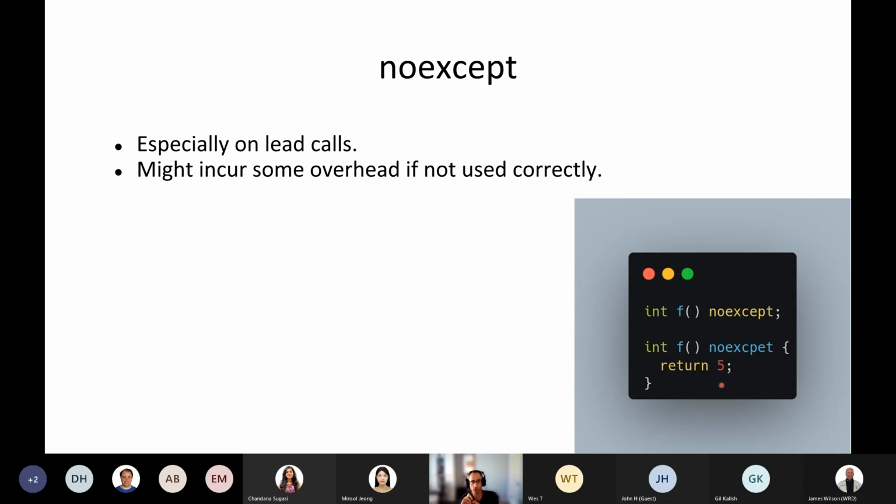It needs to be used very carefully. You need to make sure that you investigate every path. Make sure that what you mark as no except is really no except. Otherwise, things would be a bit slower at runtime and more code would be generated.